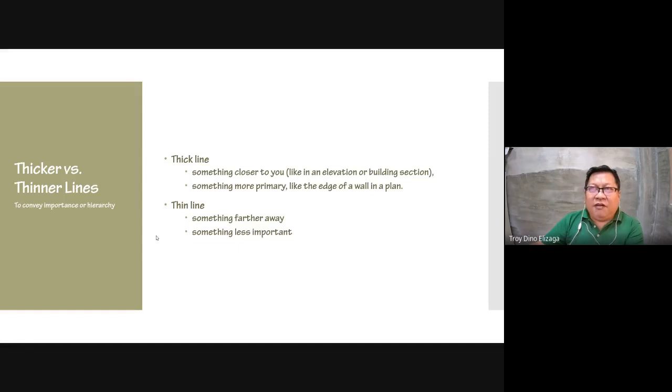Okay, so if you have a wall here and another wall at the back, and they have a line, they have an edge. The edge of the wall at the back, farther away, can be thinner. Okay, so there's a sort of perspective even if you're drawing in 2D.